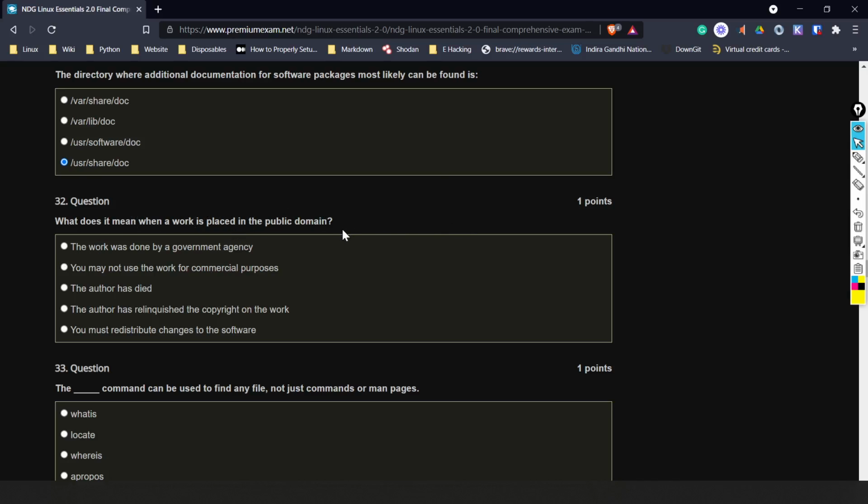What does it mean when a work is placed in the public domain? It just means that the copyright has been given up. The work has been done by a government agency? That's not correct. That doesn't mean that you may use the work for commercial purposes. That's not correct either. Relinquish the copyright in the work. That's correct.